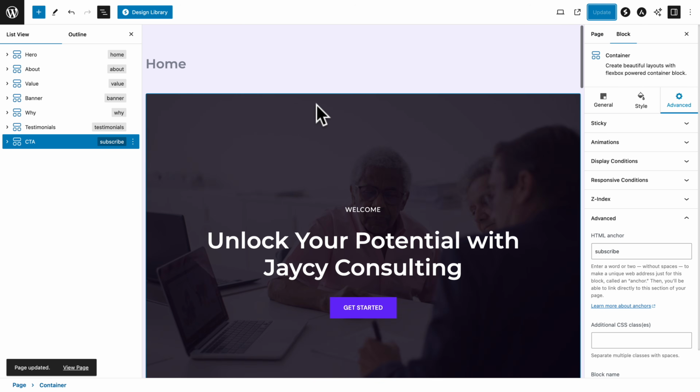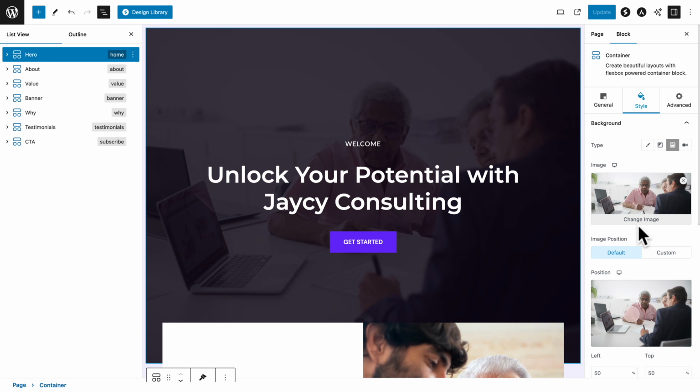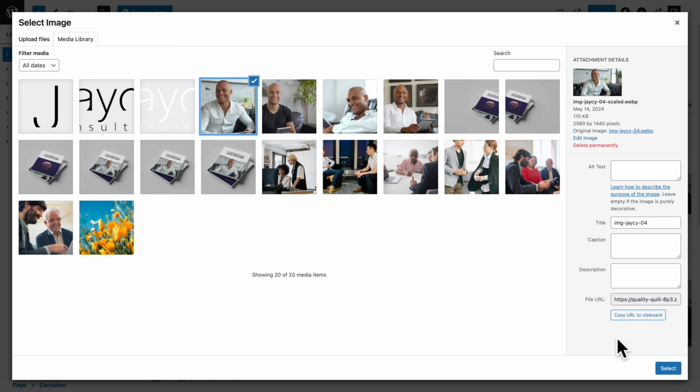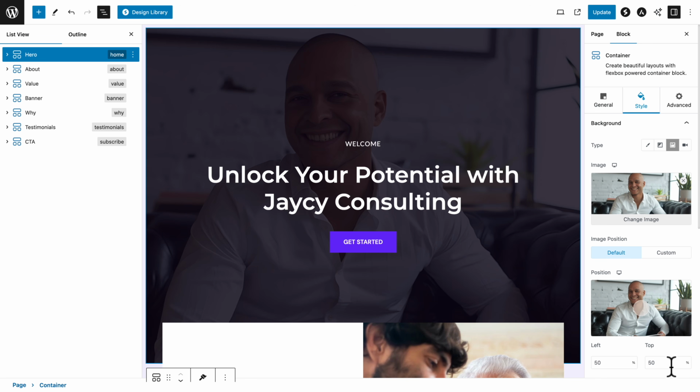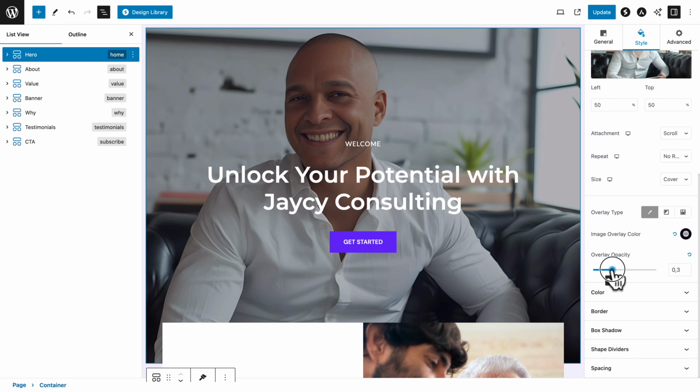So let me scroll back up. So that is our hero section. And first of all, I'm going to change the image. So with my hero section selected, let me go to style, change image, and I'm going to pick this one. Next, click on select. And it's nice, but it's a bit too dark in my opinion. So I'm just going to scroll down and let me change this from 0.8 to 0.3. So this is the overlay opacity.